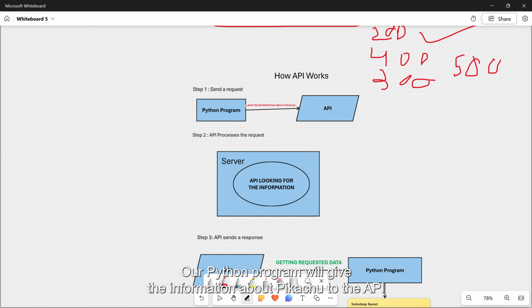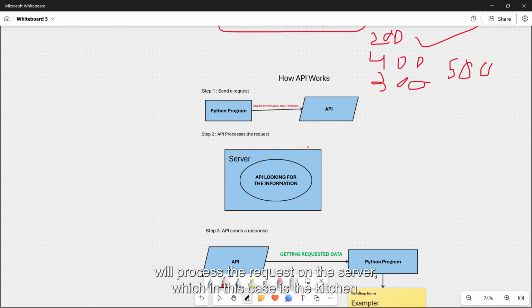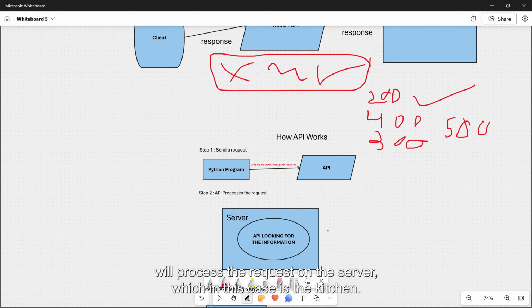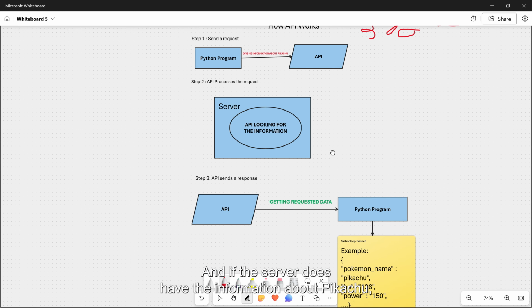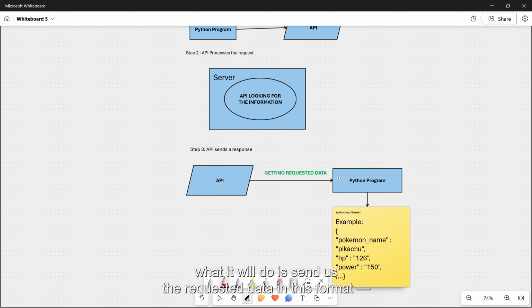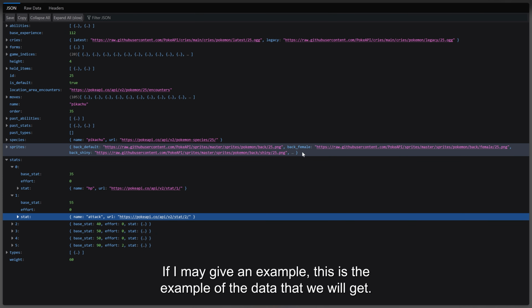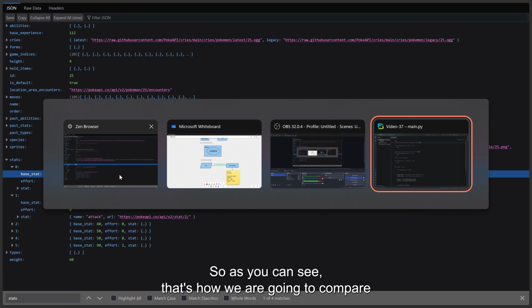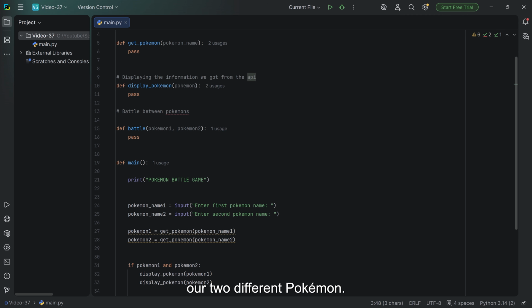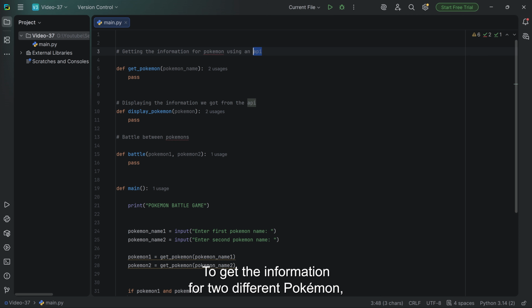Now, how does an API work? Our Python program will ask the API, give me the information about Pikachu, and the API will process the request in the server, which in this case is the kitchen. If the server does have the information about Pikachu, it will send us the requested data in the form of a dictionary. If I may give an example, this is the example of the data we will get. That's how we are going to compare our two different Pokemons, or get the information for two different Pokemons.